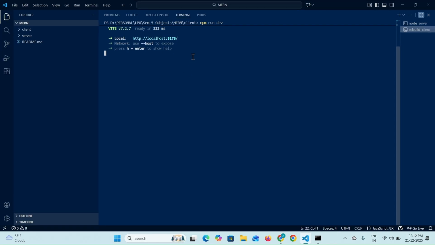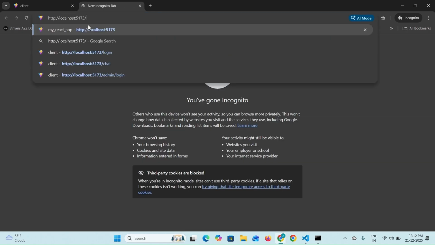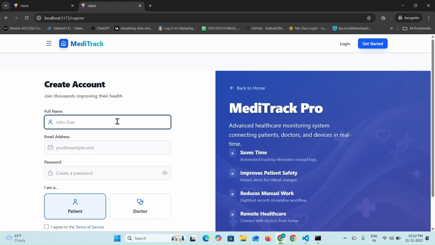Here the doctor can view assigned patients, monitor real-time health alerts, access medical reports and issue digital prescriptions. This completes the doctor registration and login flow in the system.